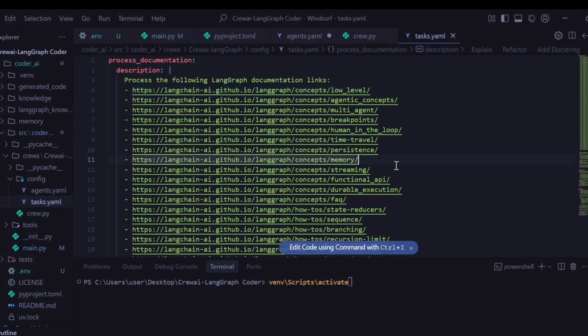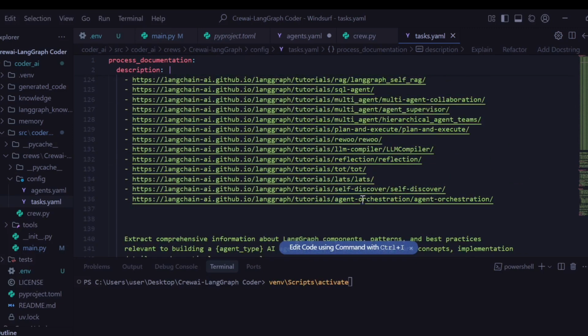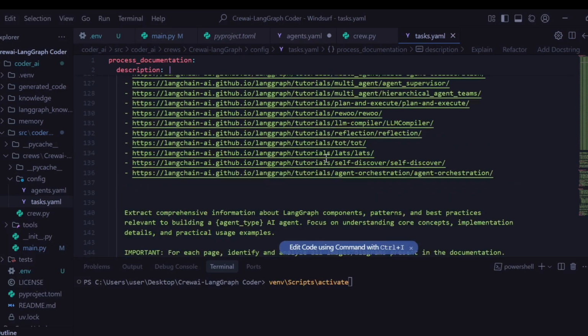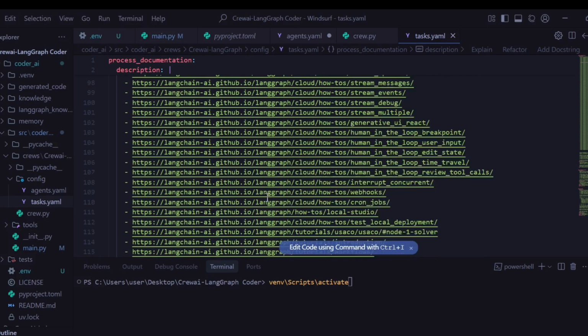So right now we are in the tasks.yaml file. Our first task is the process documentation. So we've given it all the AI and LangGraph documentation links that we can find on the LangGraph website for it to scrape. There are more than 60 links right here from LangGraph documentation. There might be a better way to do this. You can do this through MCP or other ways, but just for this tutorial, we are using the hardest way.